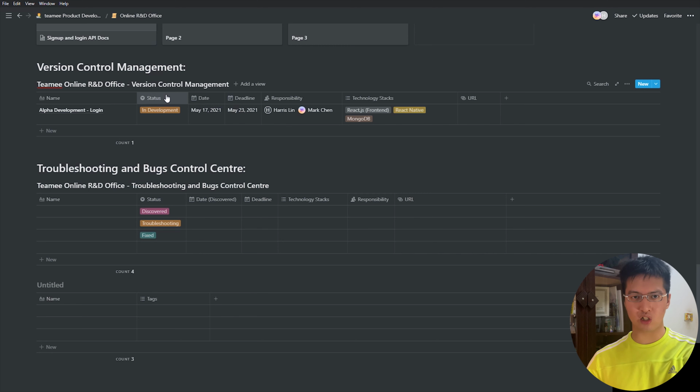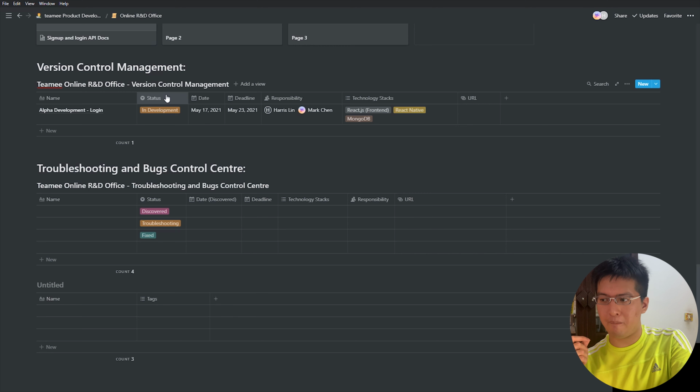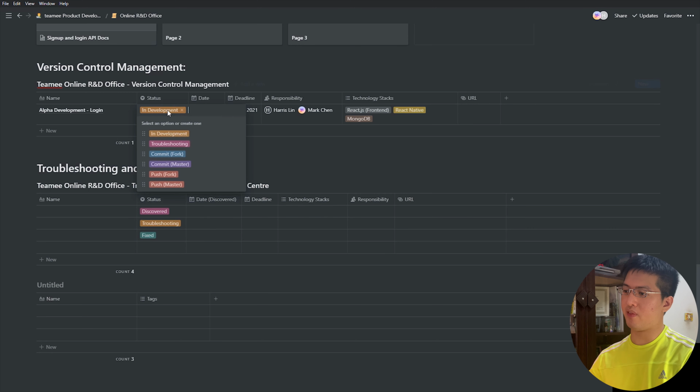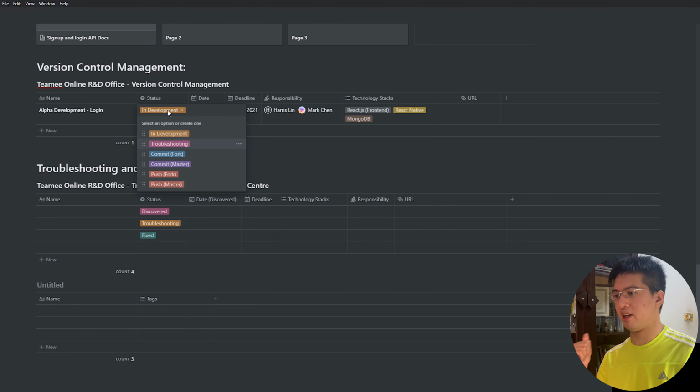Like for instance, status. You need status to monitor your given person's status, where this version is stable, where it's still in progress, still in development, where it's a bug. So for status, we have different kinds of status in a software development project. For example, development is still in the programming process. We have it still needs troubleshooting. We have there's a bug where we already commit that to fork, we already commit to the master branch, we already push that to the fork or the master branch.